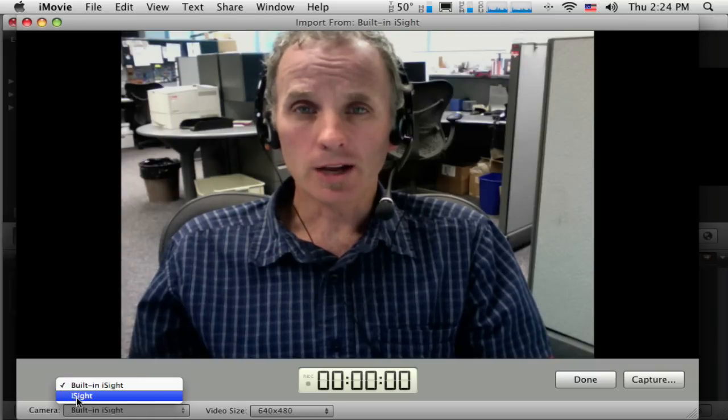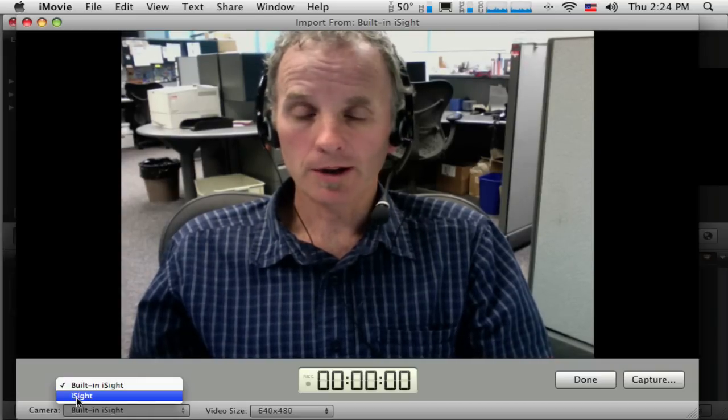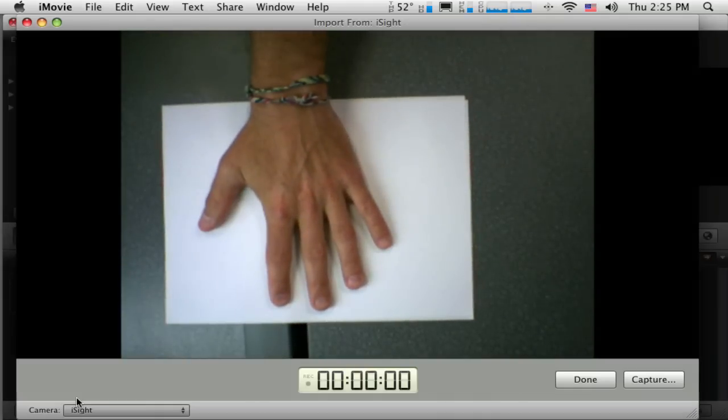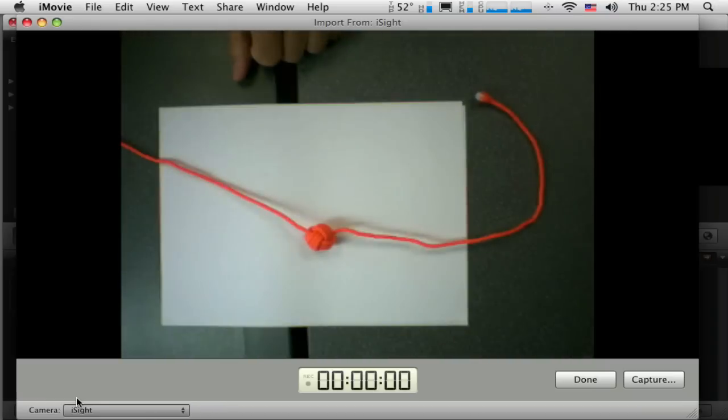Now, your document camera may show up there. So I'm going to select eyesight. And now you can see it's set up. It's aimed down at my desk. So if I wanted to record video straight in of something other than my face, and this is kind of what a document camera could do, maybe I'm going to show how to tie this knot.